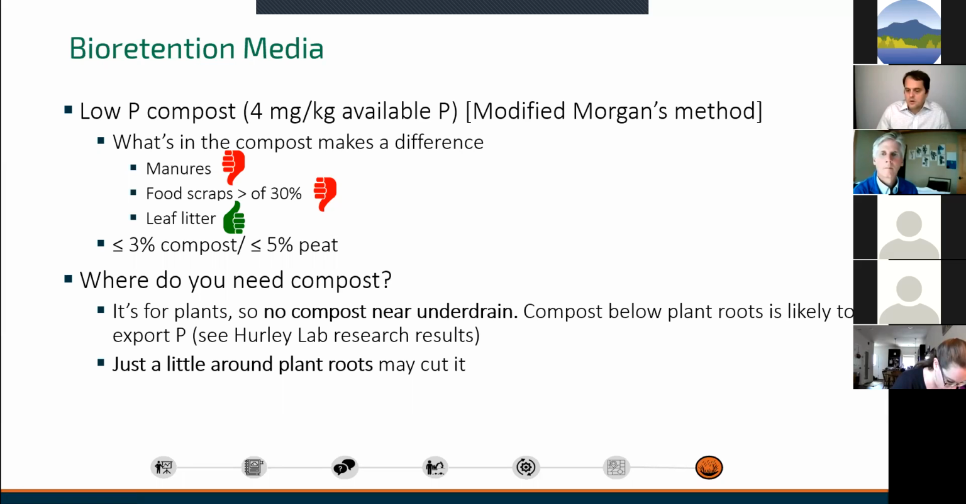So this is just one of her findings, and I think one of the things that the stormwater program is currently considering adding to the manual, and also specifying that you really just need to use compost around the plants just to keep them alive. It's not necessarily for the treatment, and so compost below plant roots is likely to export P. So just a little around the plant roots may be enough, and that's one of the evolving topics of discussion related to bioretention.